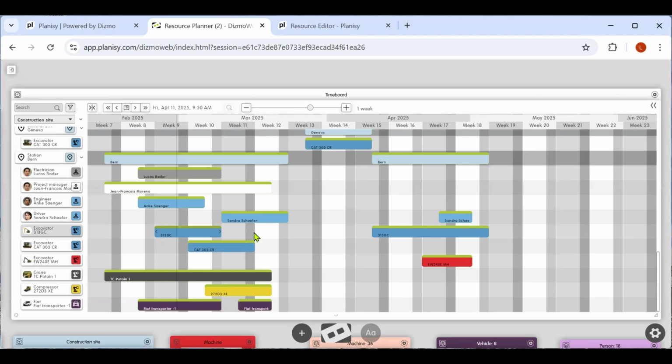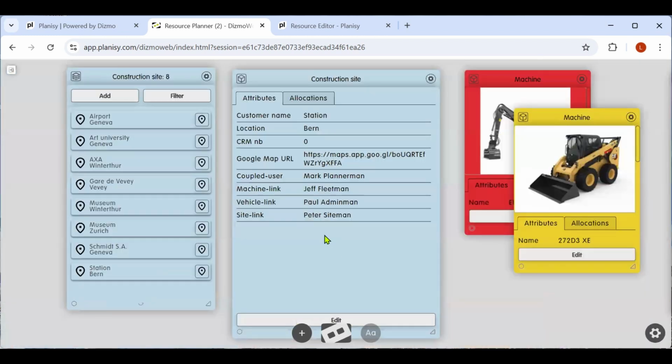We can see the configuration of it by opening the corresponding construction site resource item, where we see that Mark, the planner, has been selected for the attribute called coupled user, and Jeff, the fleet manager, has been selected for the additional attribute called machine link.